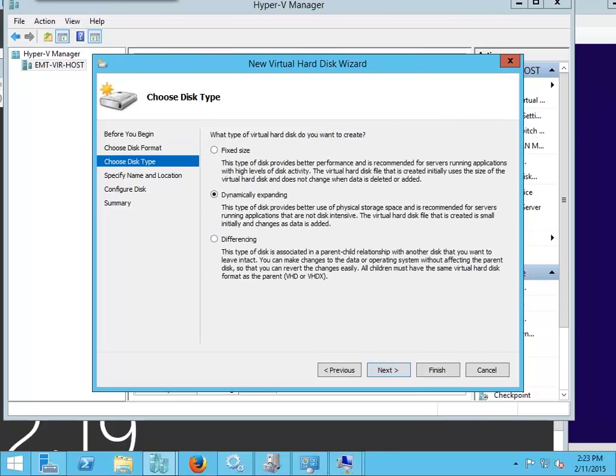Now, you can dynamically expand it. You can just create a differencing disk. Remember, a few minutes ago, I said you can create a chain. This is what's called a differencing disk. So, one more time, this type of disk will be associated in a parent-child relationship. And when you inspect the disk, remember I said it will show you the other disk locations, the child locations. Dynamically expanding will automatically expand it. So if you select this, you should not have any storage issues unless your physical storage fills up.